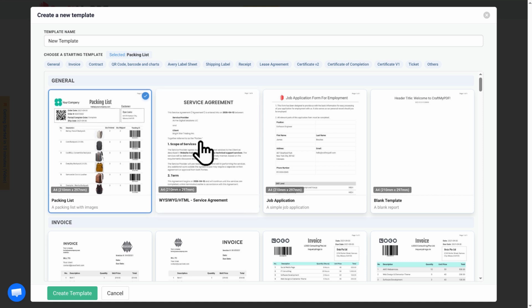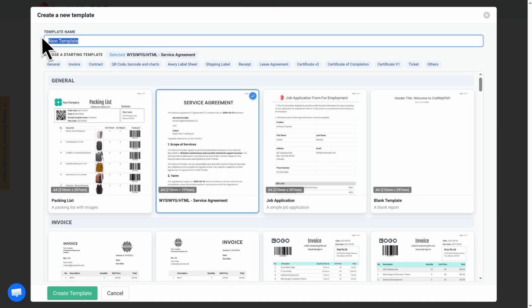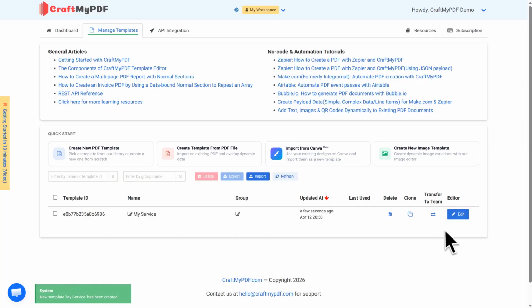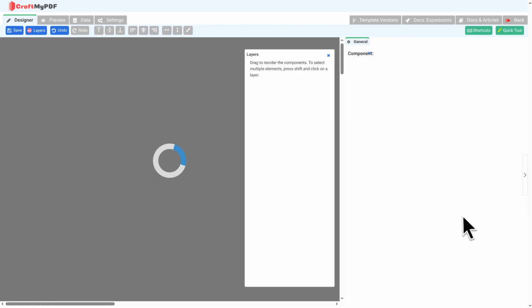Click Create New PDF Template. Give it a name. Choose a template you want to use, and click Create Template. Once the template is created, click Edit to open it, then launch the template editor.